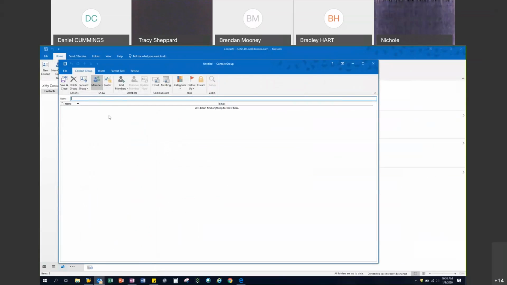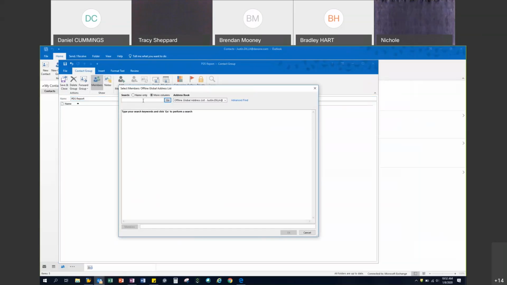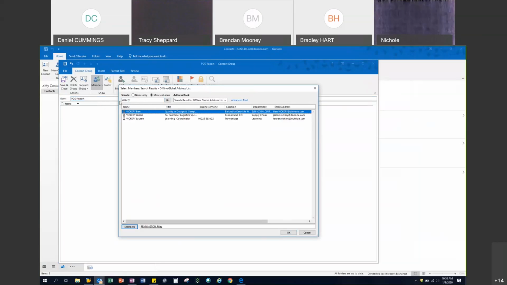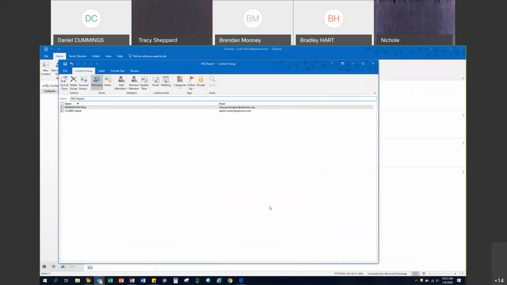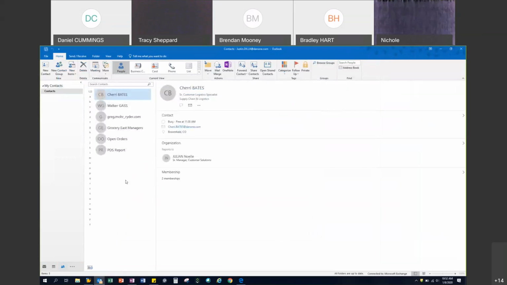Say you send a report to the same people every morning. You can say professional development series report, and then add members from address book. Add who you want within that group. If you accidentally add the wrong person, you can remove them. From this group, you can send an email or a meeting to them directly, or you can just save and close.